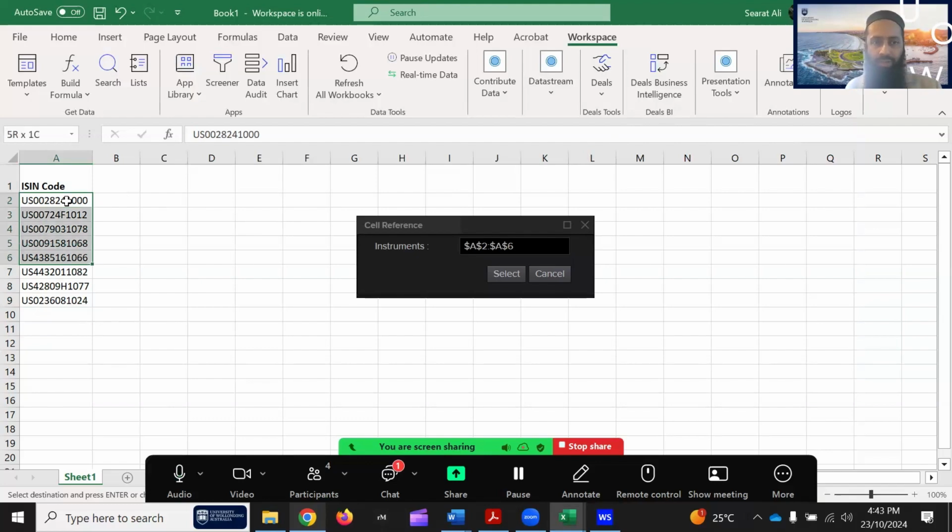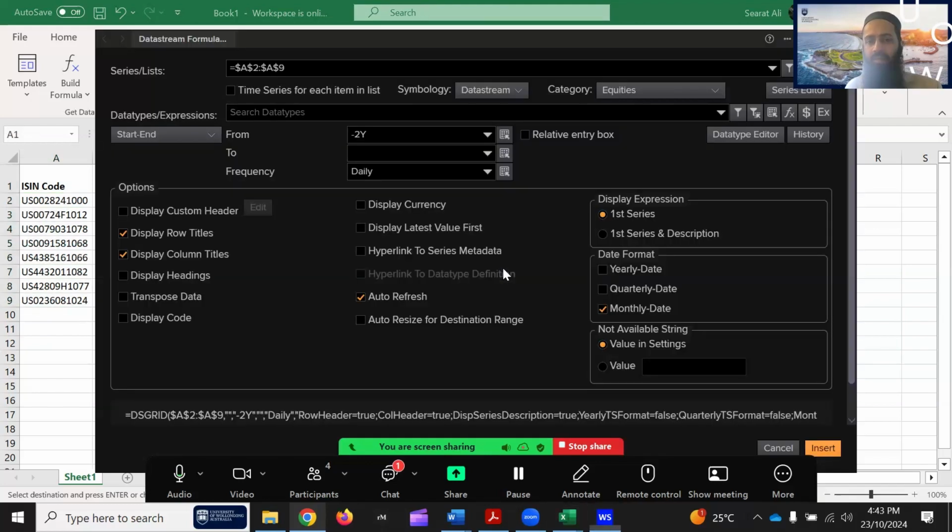So let's say from here to here, just click select. So now series is from cell A2 to A9. I need the data for those firms only. So I've selected that. And then it says time series for each item in the list. This one is not relevant because ours is not a list. If it is a list code for ASX 300, S&P 500, then I have to click on it because I need data for each item in the list, each security in the list. But for us, it is not relevant. We can keep it as it is.